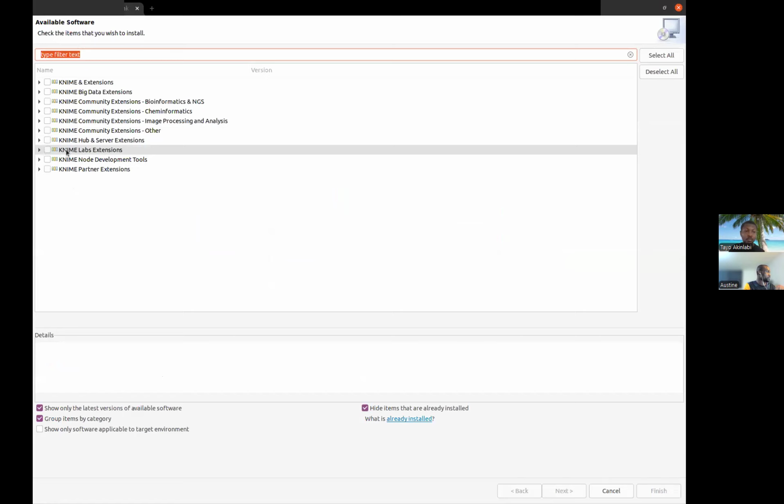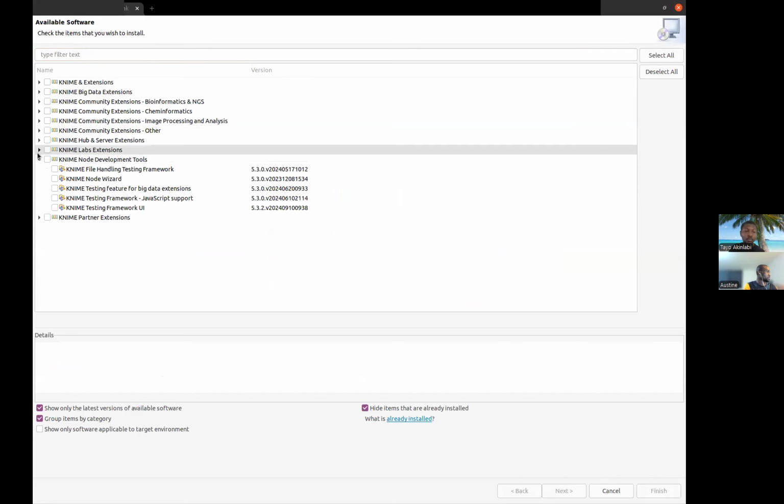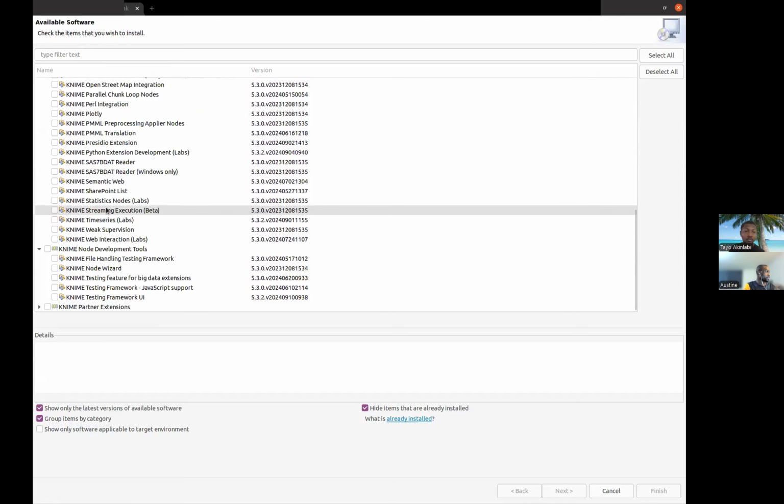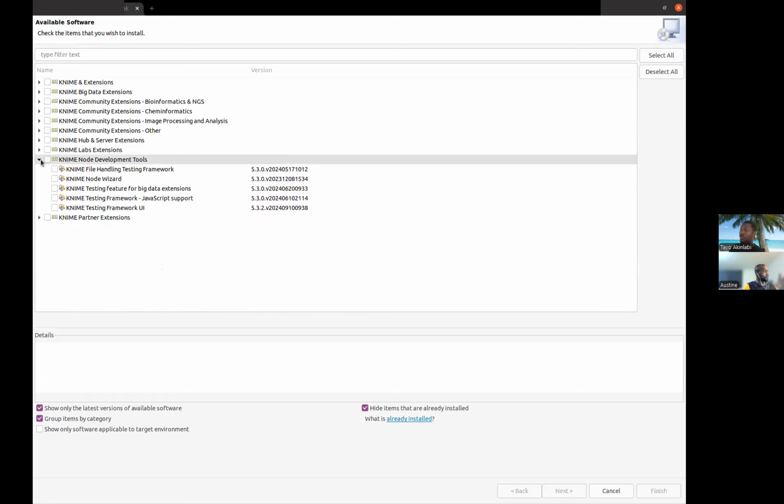Here you can, for example, see the development tools nodes, or you can check what you want, and you can always install them. These are just for cases where you don't find the nodes already in the installed platform. For example, if I want to install, let's say, a JavaScript node extension, you can search.